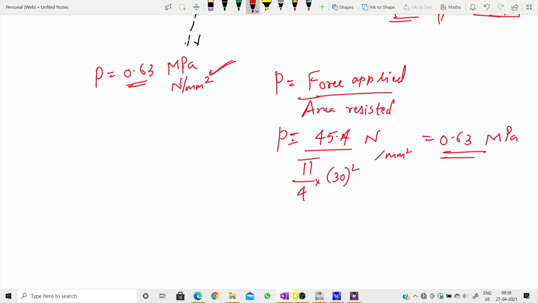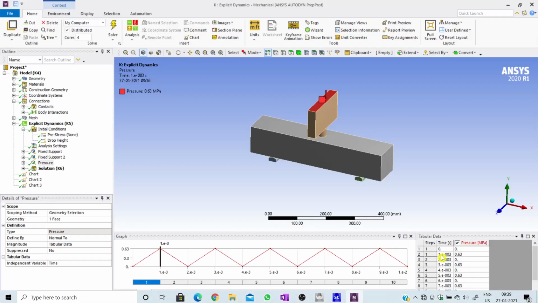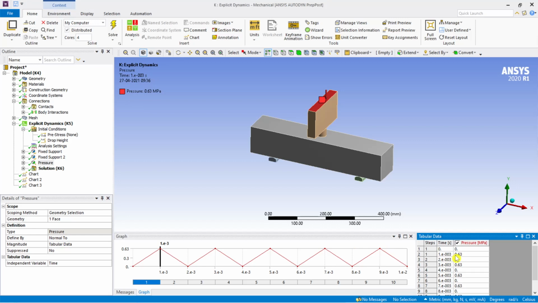Same thing, I have loaded it here. You can correct it here in the pressure and tabular data. And if you already have the tabular data in Excel outside, you can just copy it from there and mention it here. No problem.